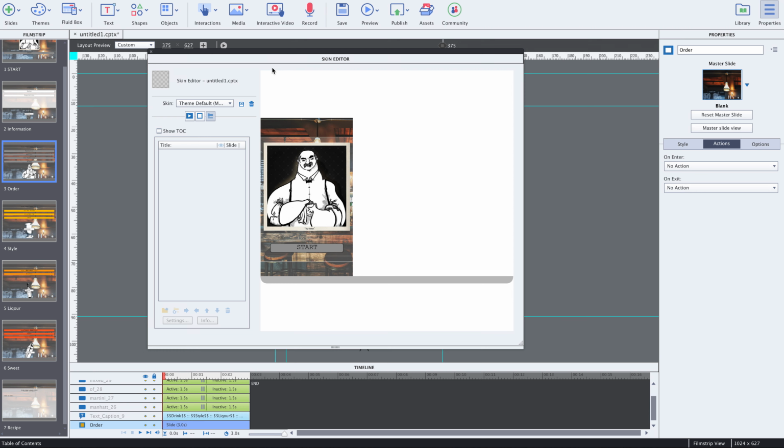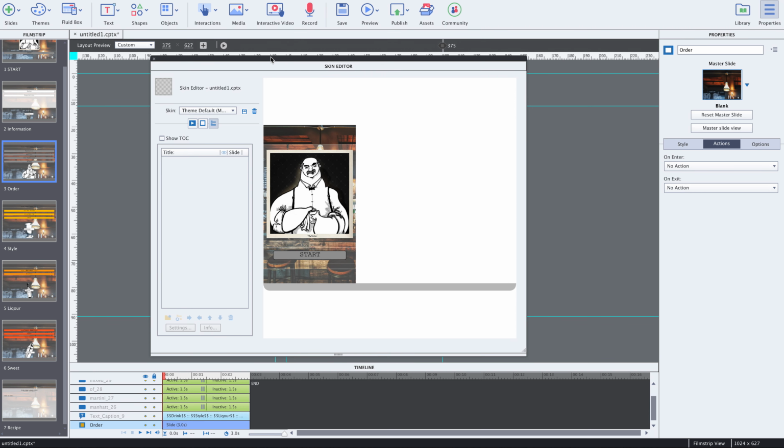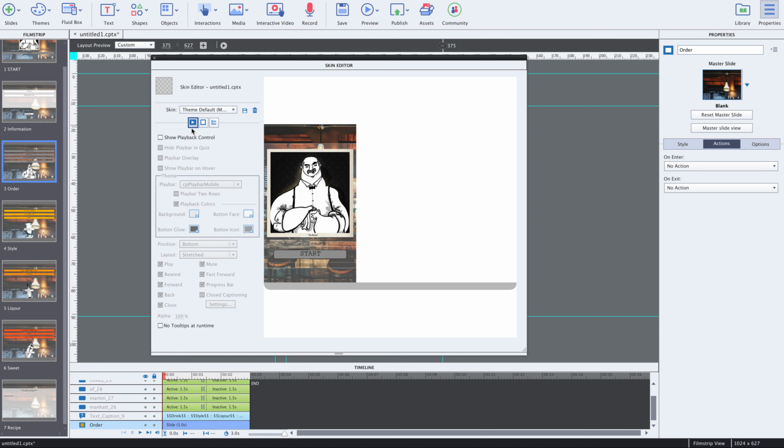And there are some things that I definitely want you to do in your project before you publish it. If you see this first thing here, it says show playback control. I'm going to enable this just to show you.